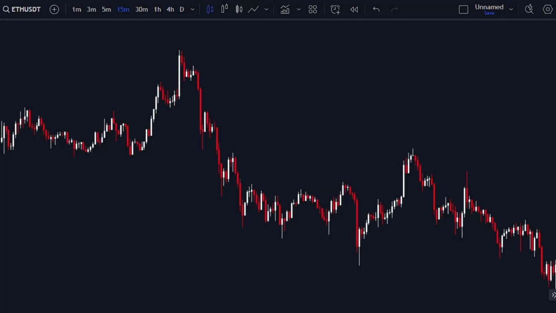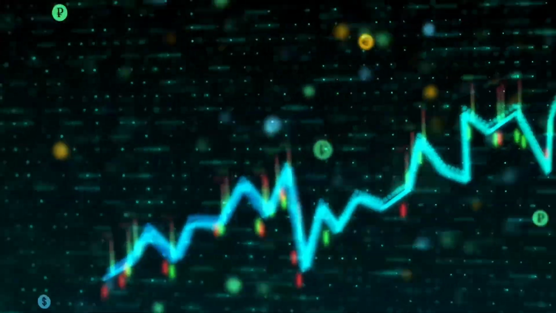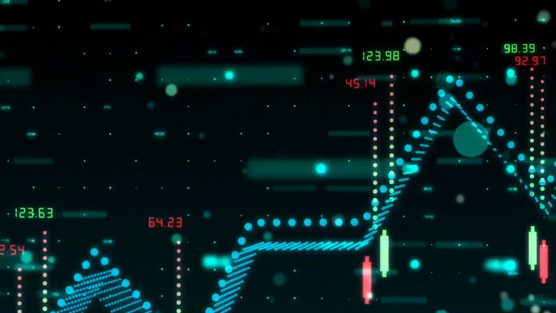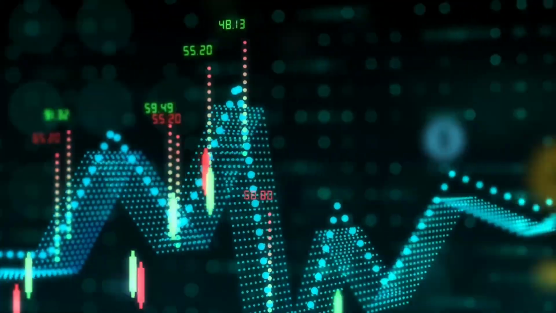First off, we're going to launch TradingView. For this demo, we'll be checking out the 15-minute Ethereum chart, but feel free to apply this strategy to whatever trading pair or time frame you prefer. One of the great things about this approach is its flexibility and effectiveness across different market scenarios.